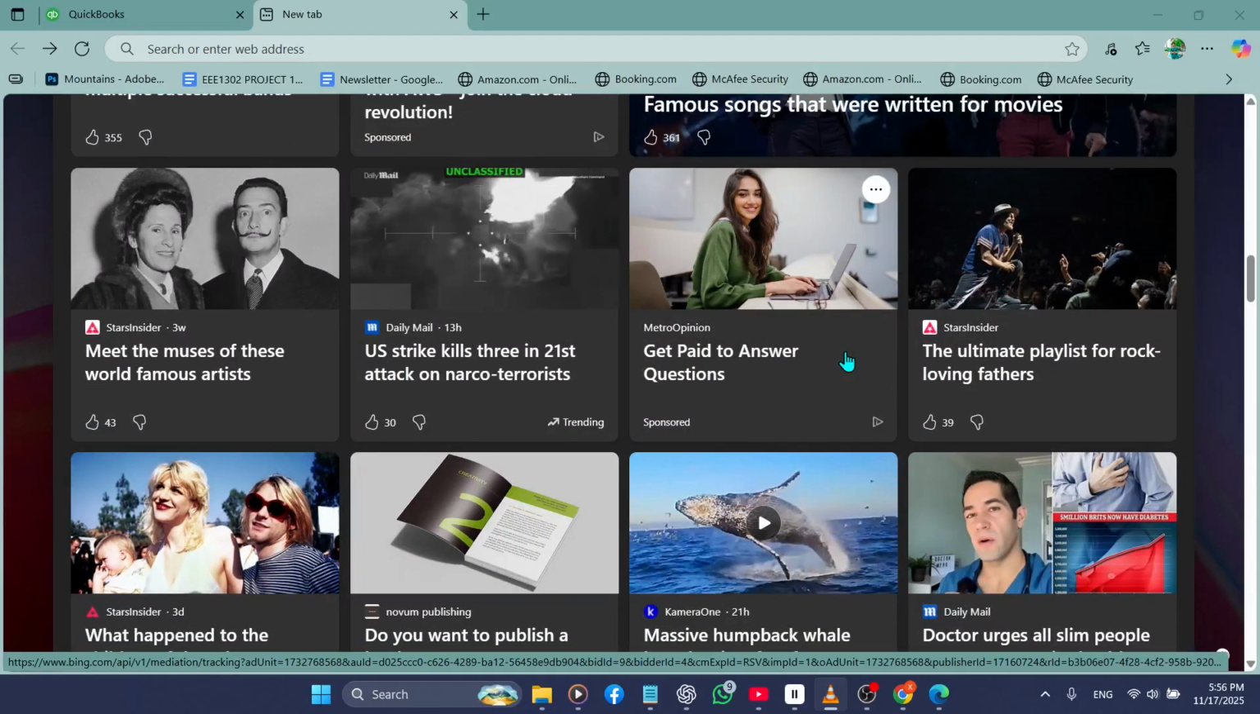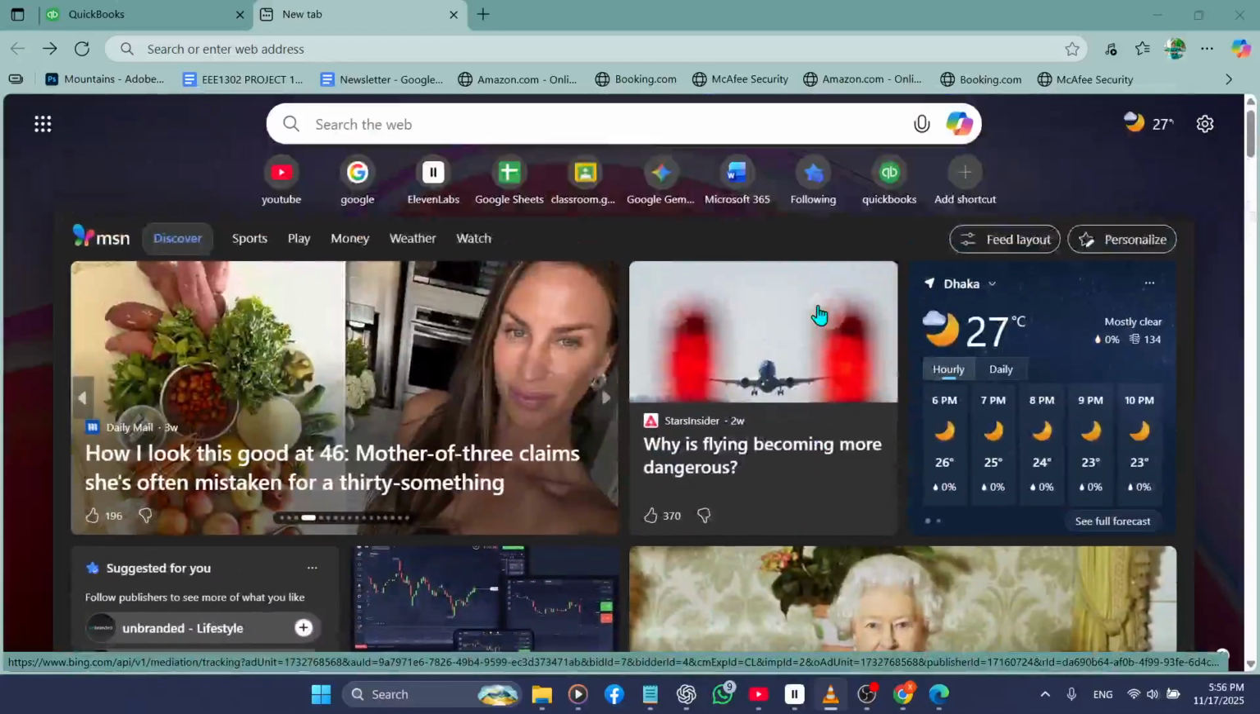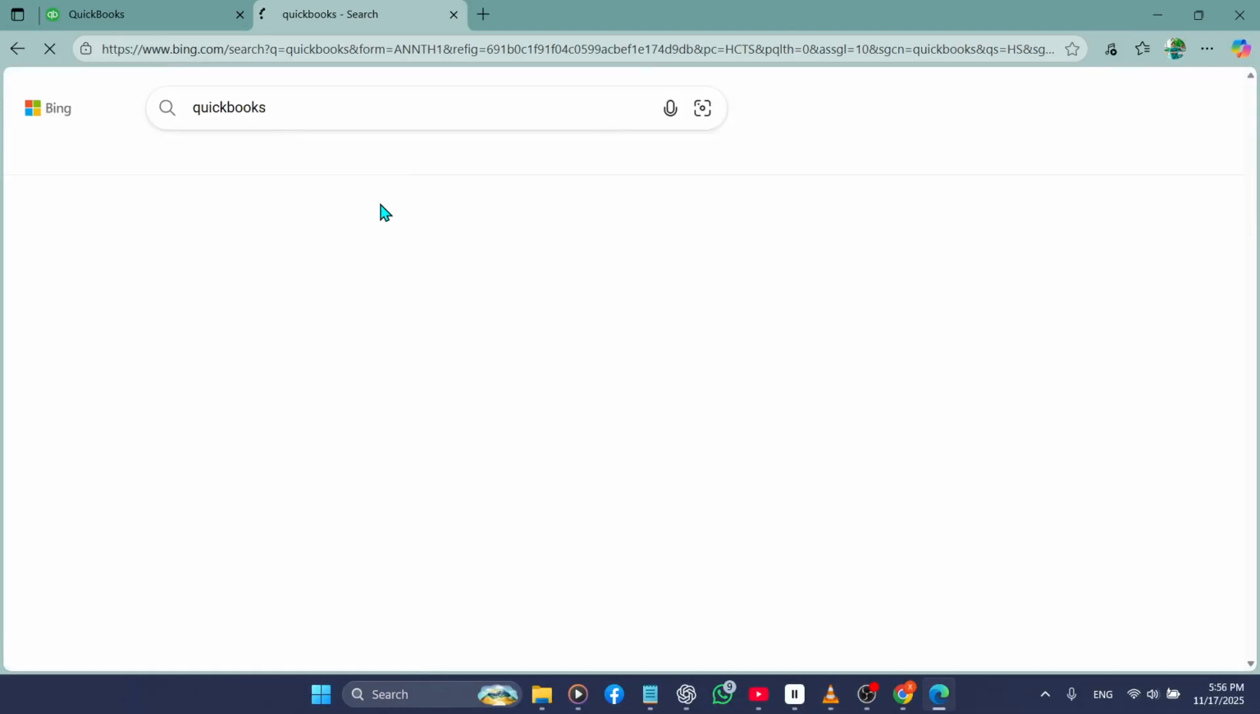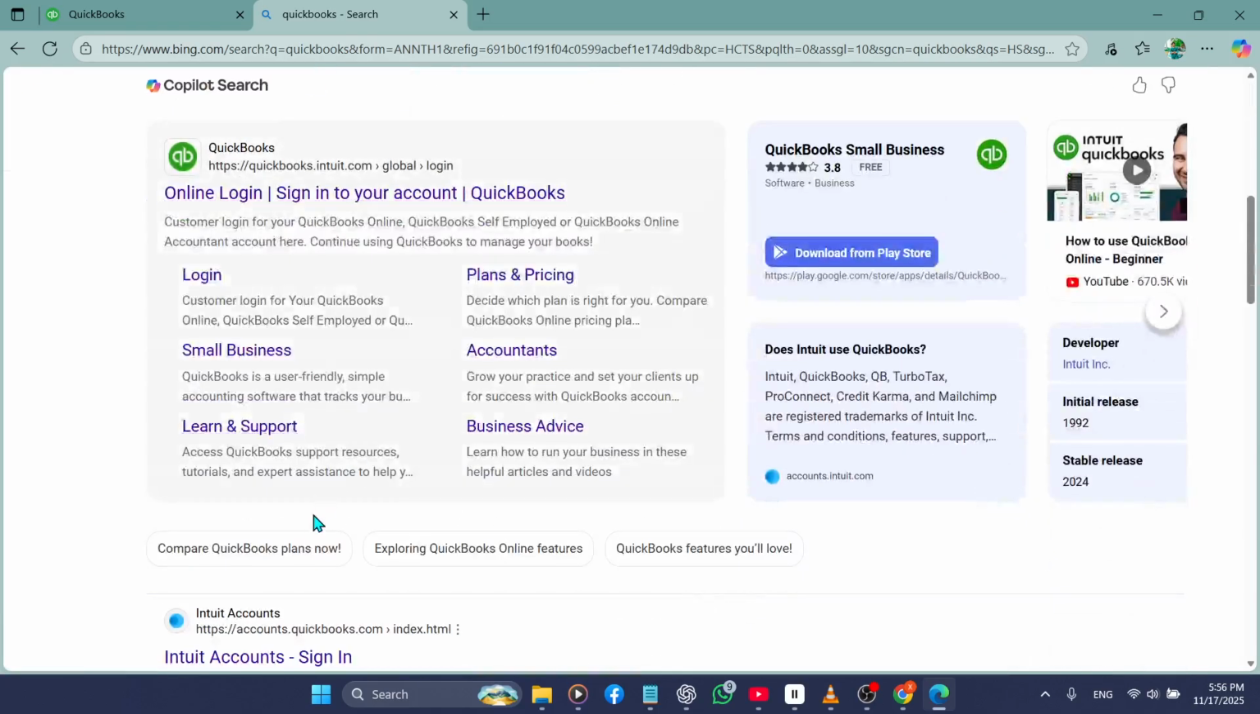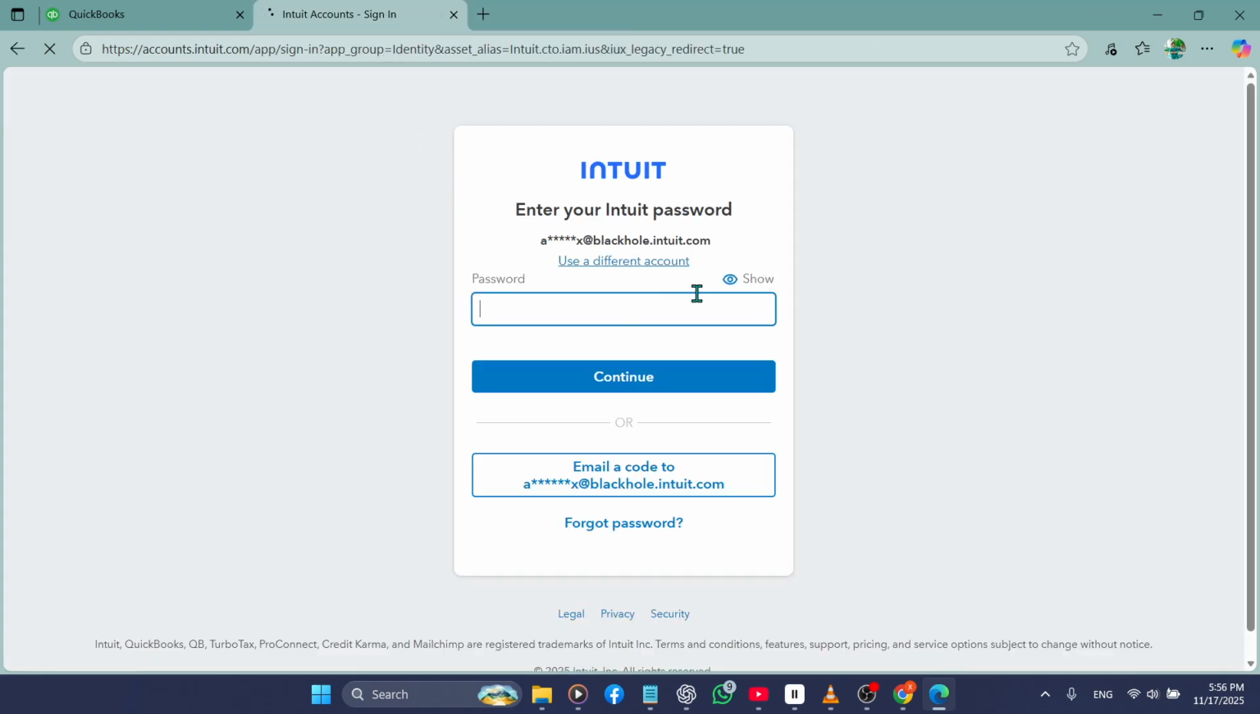Start by signing into your QuickBooks Online account. From the homepage, click the Sign In button and enter your username and password. Accessing the correct QuickBooks environment ensures all your banking and expense information is in place and ready for check printing. Once you're logged in, you'll be taken to your main dashboard where all your tools and features are located.